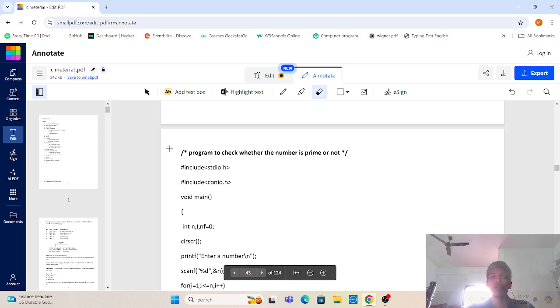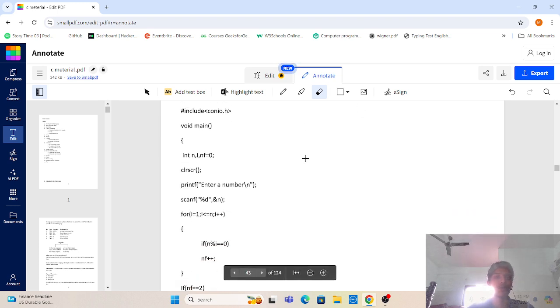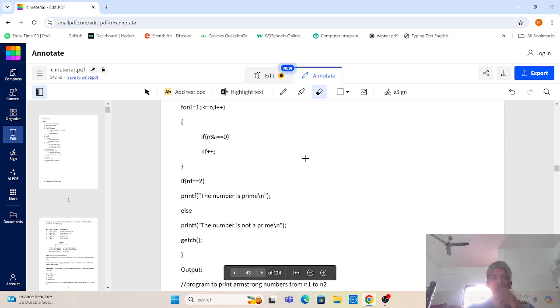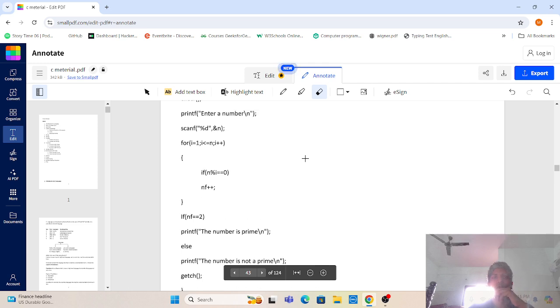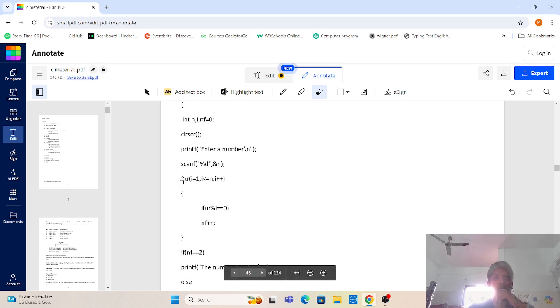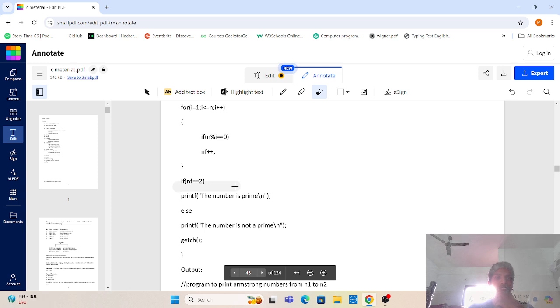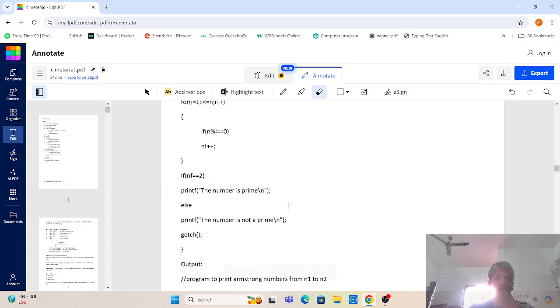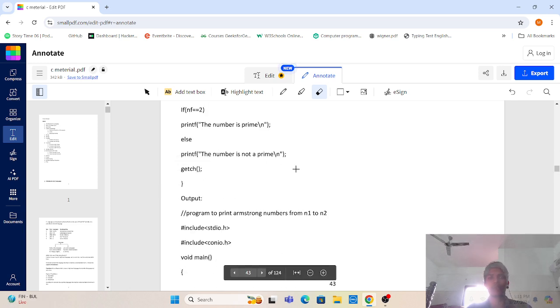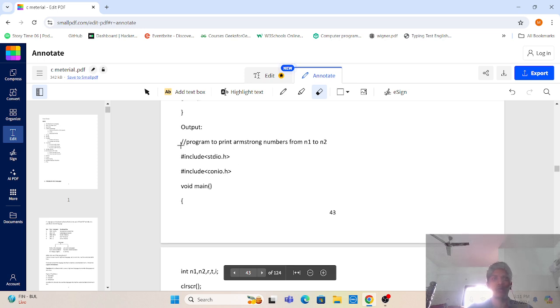Let's see how to check whether the given number is prime or not. I'm just scrolling because this is very easy. You check if n % i is equal to 0, because you assign a variable, i is equal to 1. This is the condition. If it matches, then it prints. If flag is equal to 2, you print the number is prime, else you print this, it is not a prime.